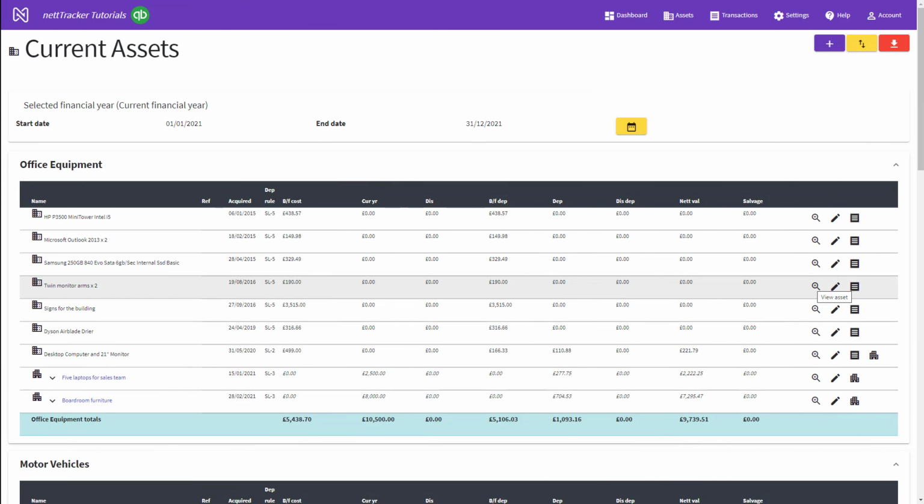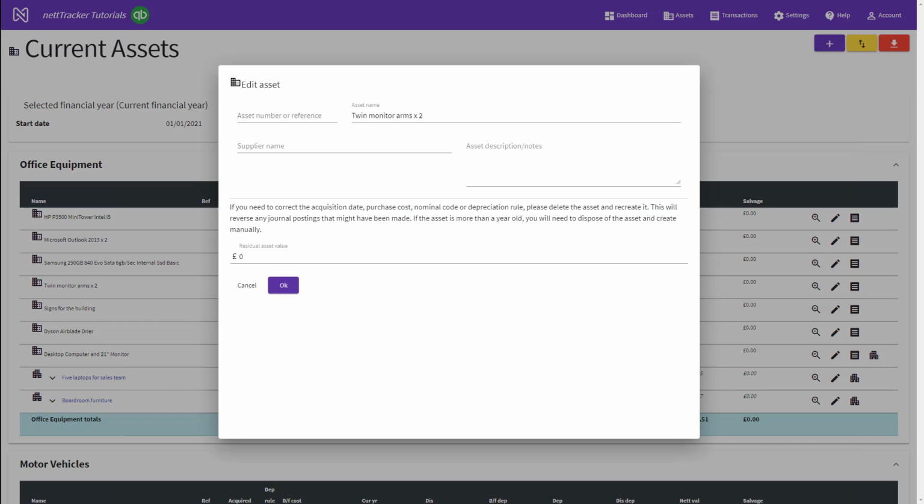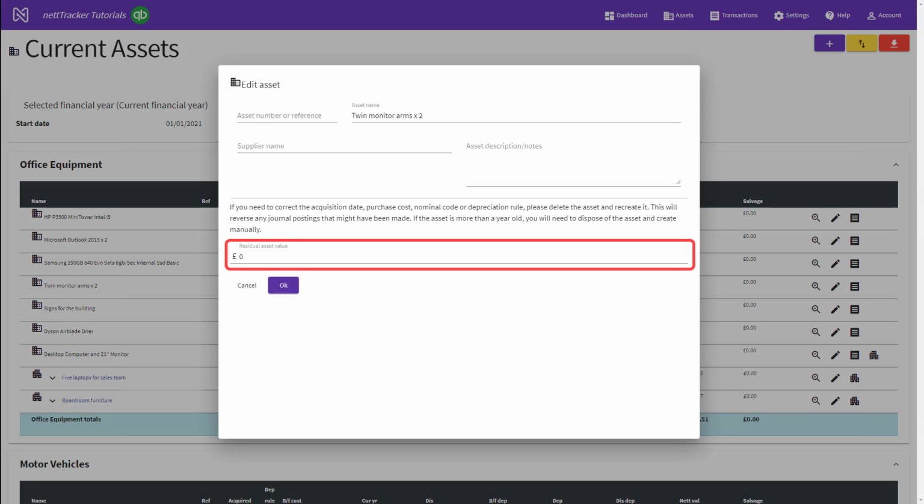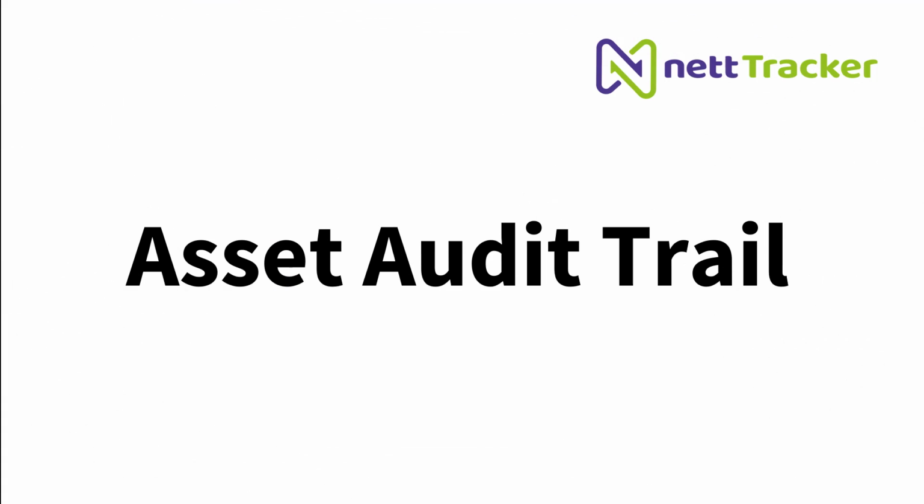If you wish to edit details of an asset, click on the pencil icon on the far right hand side. Here you can choose to add an asset number or reference, edit the name of the asset, and add details of the supplier if you desire. You can also add additional notes, and if you wish to set a residual or salvage value, you can do so.